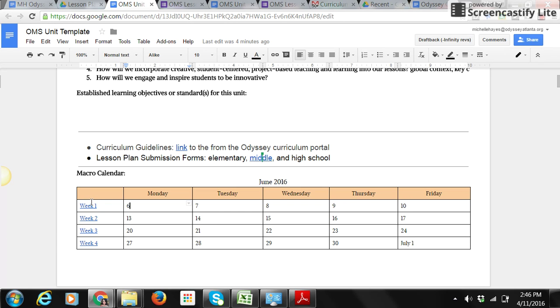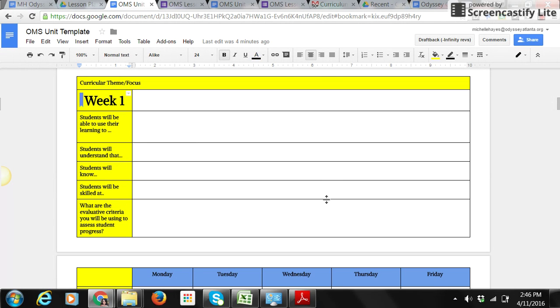However, when I click here on this hyperlink for week 1, it takes me to my weekly plan, and this is where I can be more elaborate and provide more detail about what's going to go on. So these guiding questions, thoughts, or concerns here on the left are exactly the same as they were last year in our template that Bob shared with us. It was a Google spreadsheet or a Microsoft spreadsheet, one or the other.